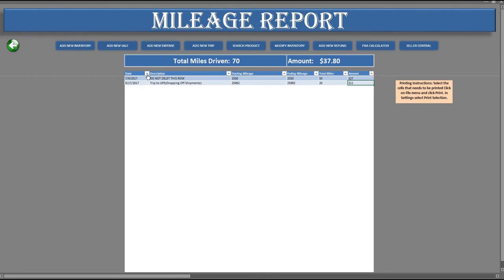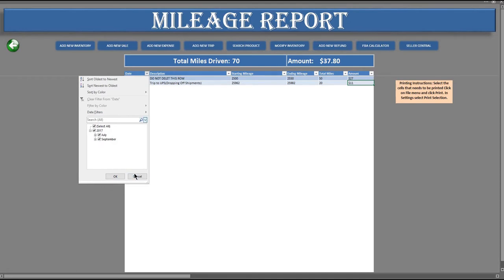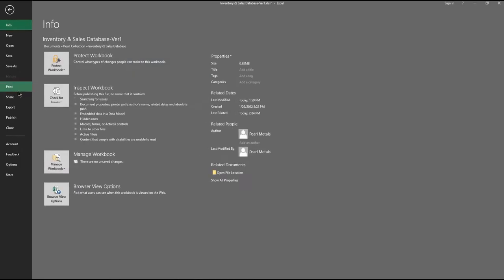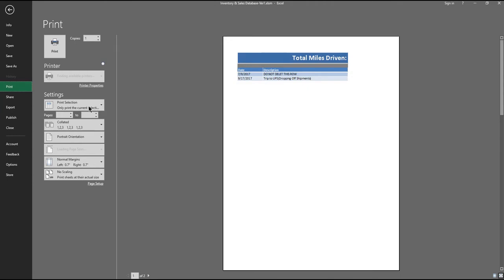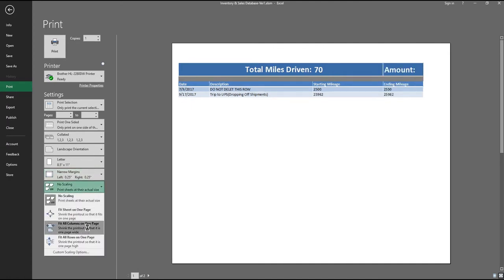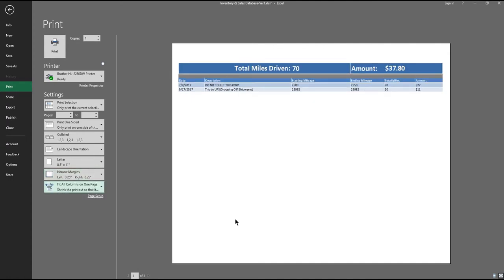Okay, and also again, the same way you can filter it by clicking on this column drop down menu and changing the months, and exact same procedure to print it. Same way, click on file, and then we click on print. And now what we can do is, we say print selection. We want orientation to be landscape, and you want narrow margins, and scaling should be fit all columns on one page. And there you go. And now you can just click print, and you've got your report printed.